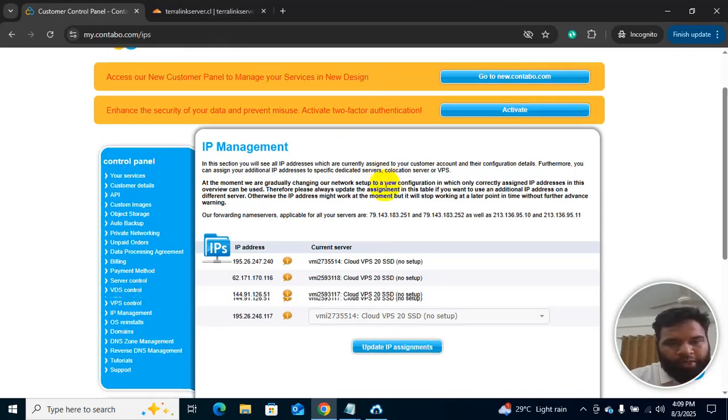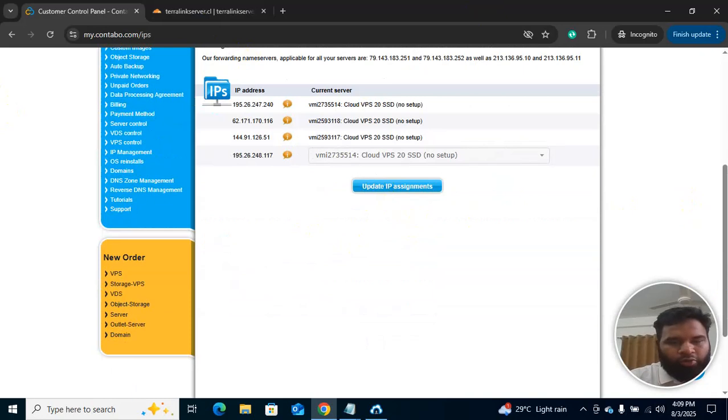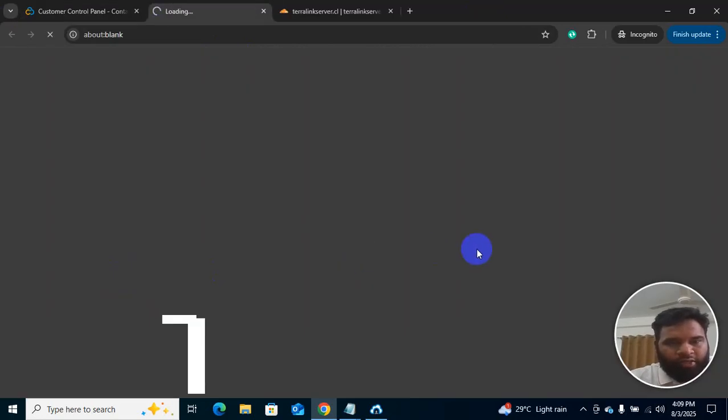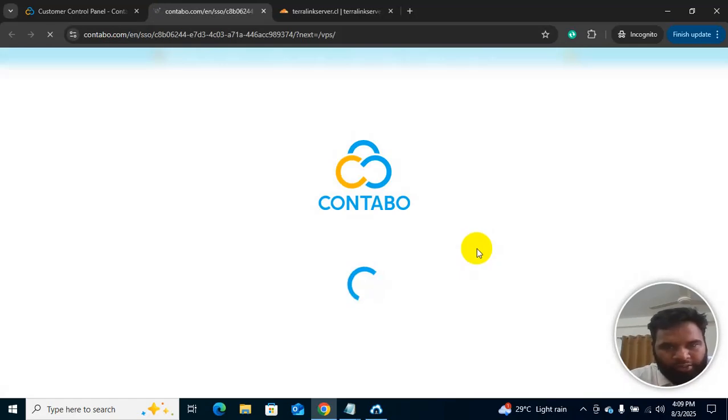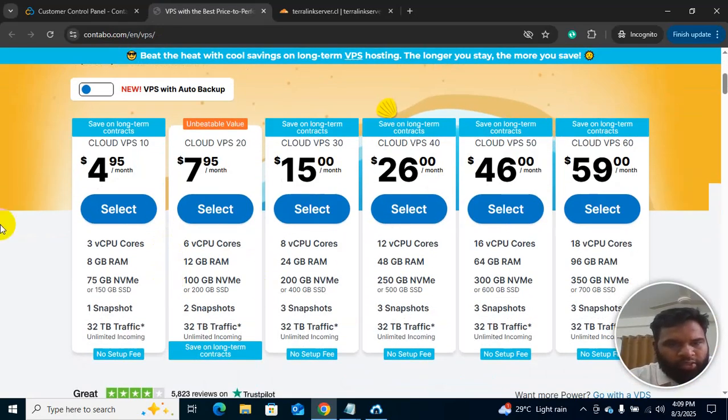First of all, you need to purchase a VPS server. Let me show you how to purchase a VPS server. Just click VPS, then select one of the VPS servers. I recommend you choose VPS 20, the standard version.